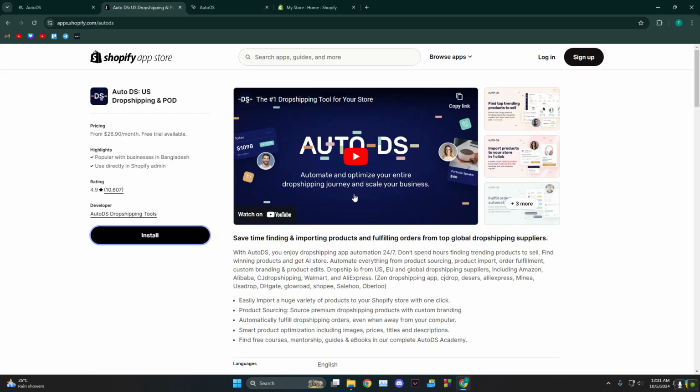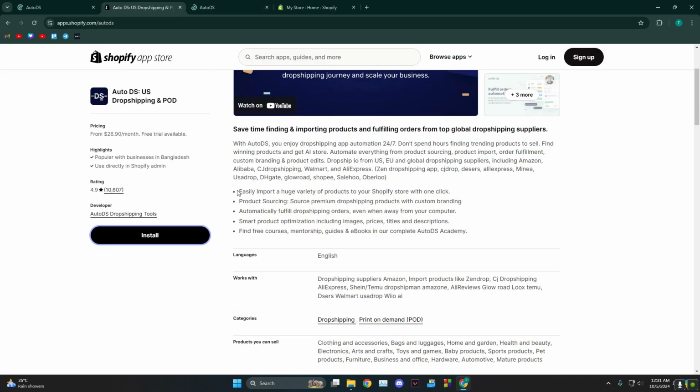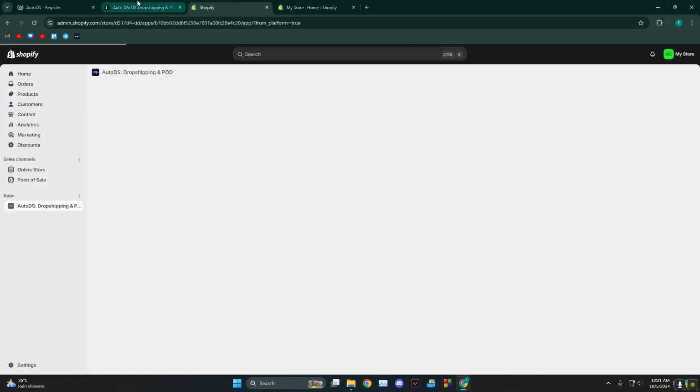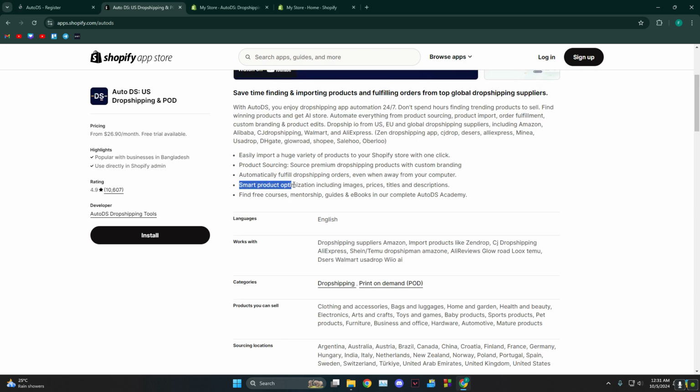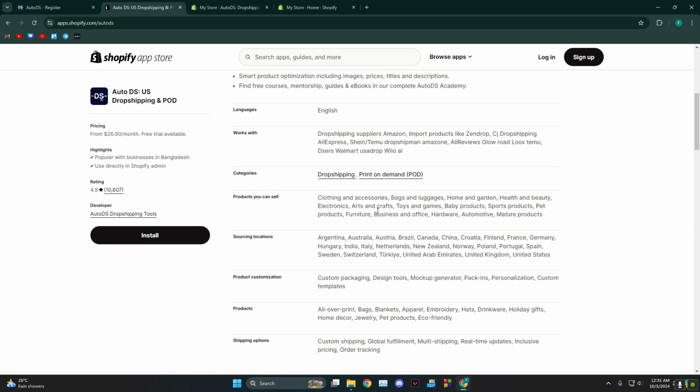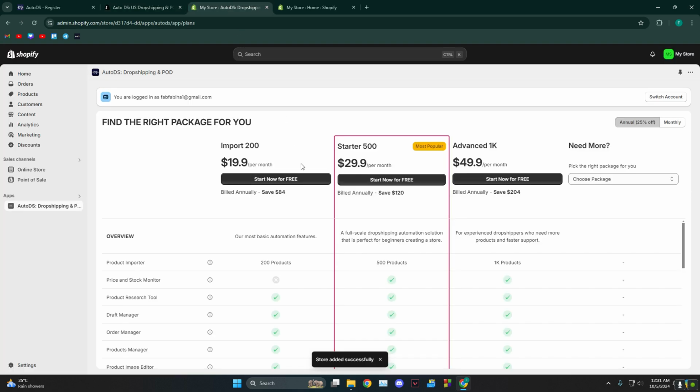And once it loads up, as you can see, the things you can do is easily import a huge variety of products to your Shopify store. You can do product sourcing, automatically fulfill dropshipping orders so you don't need to do them manually anymore, and then smart product optimization, which will be done because this is automated and AI. You'll also find a lot of free courses, mentorships in our complete AutoDS, things like that. This also works with AliExpress and other stuff.